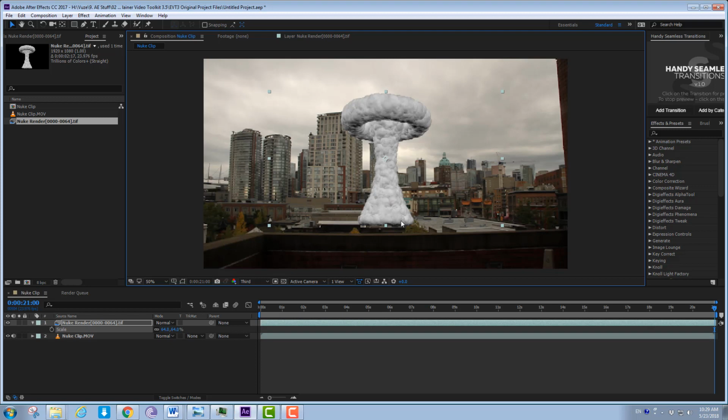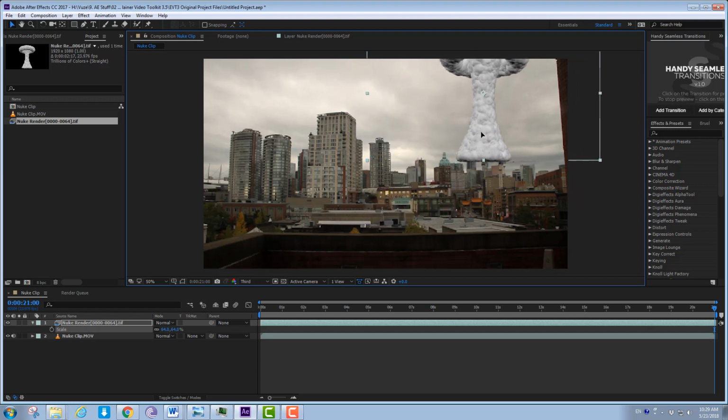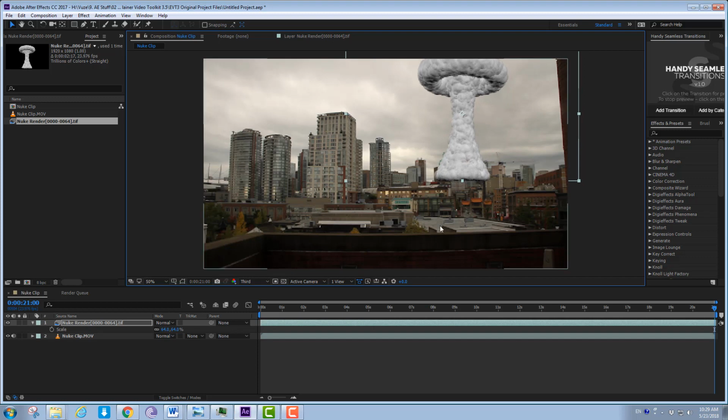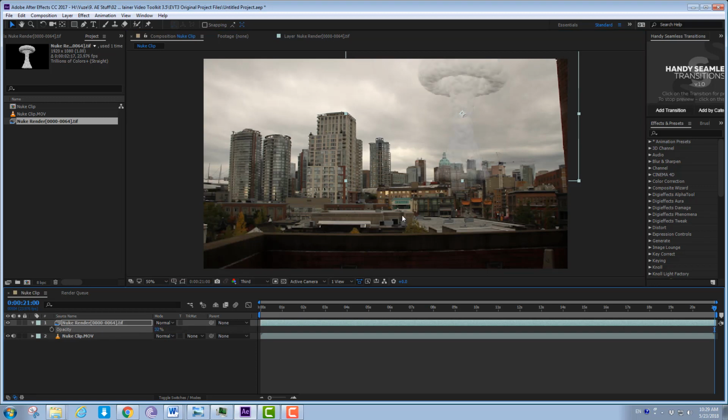Good. Now I want you to position it correctly. Position it right between, right around there. Actually, right about there. Now, I need to look through it. I need to see that it's positioned kind of where I want it to be. So I highlight the layer and I press T for transparency or opacity. And I'm going to just lower that opacity so I can look through it. Alright, now I can kind of see where it's going.